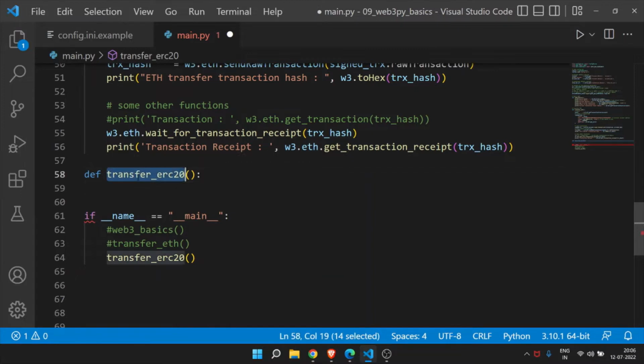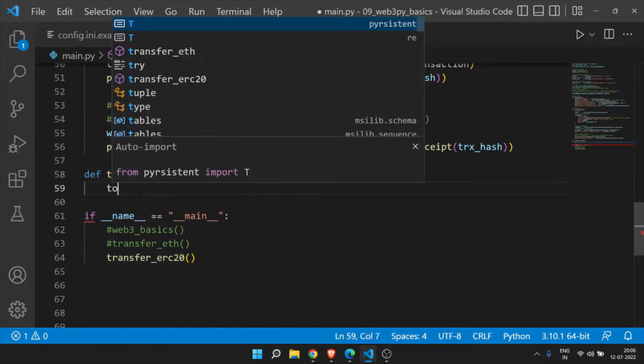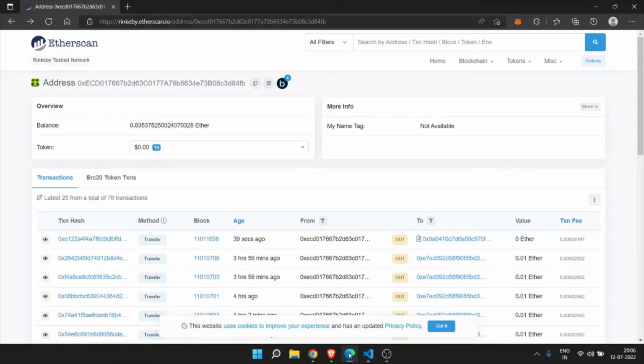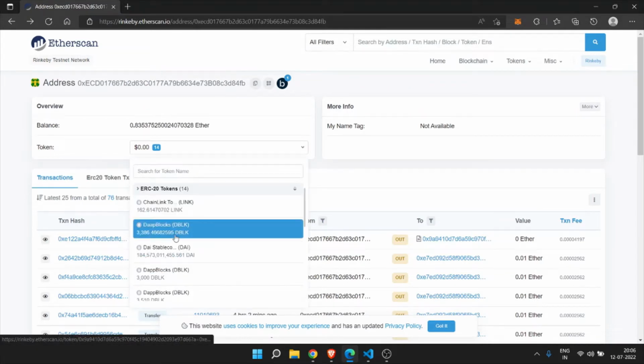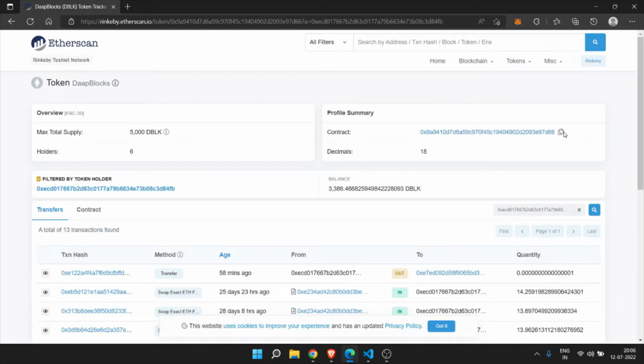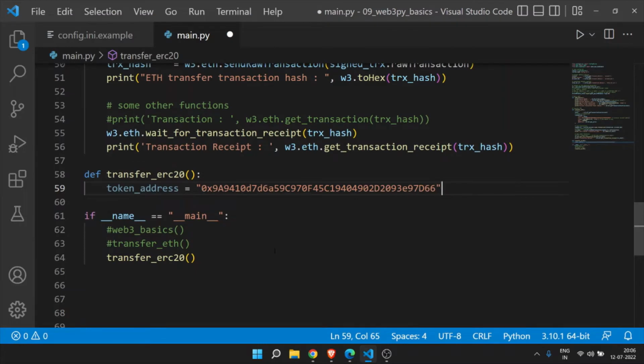So we need the token address which we want to transfer to the other account. So go to MetaMask, go to Etherscan. Let's see, this DappBlocks token we are going to transfer. So just copy this address. You can hard code this address over here, or you can also specify it in the config.ini.